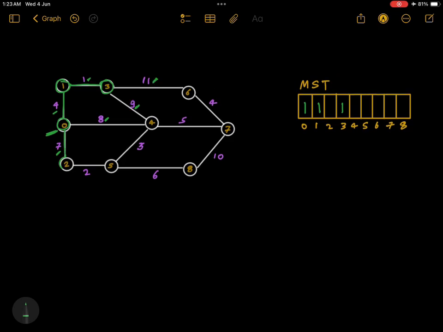Now we have 11, 9, 8 and 7. Right, then we will move to node number 2 with edge 7. Then from 2 we will move to 5, right, we will mark them in the MST.